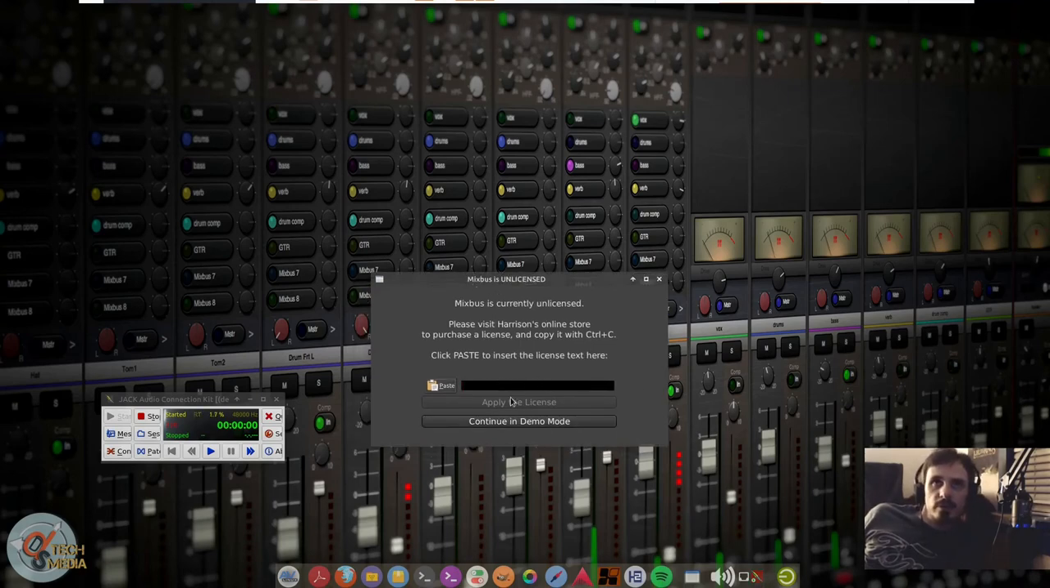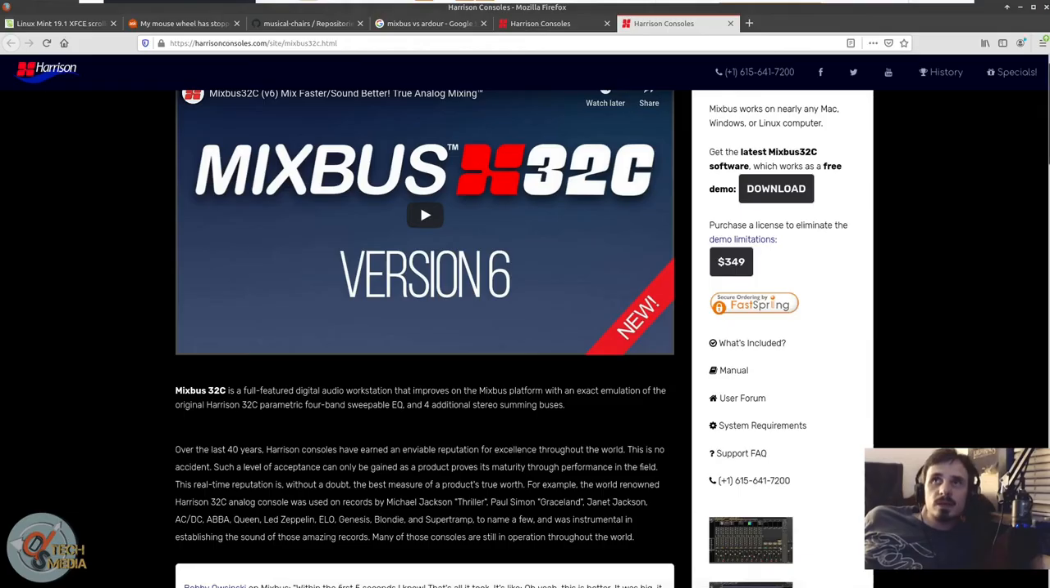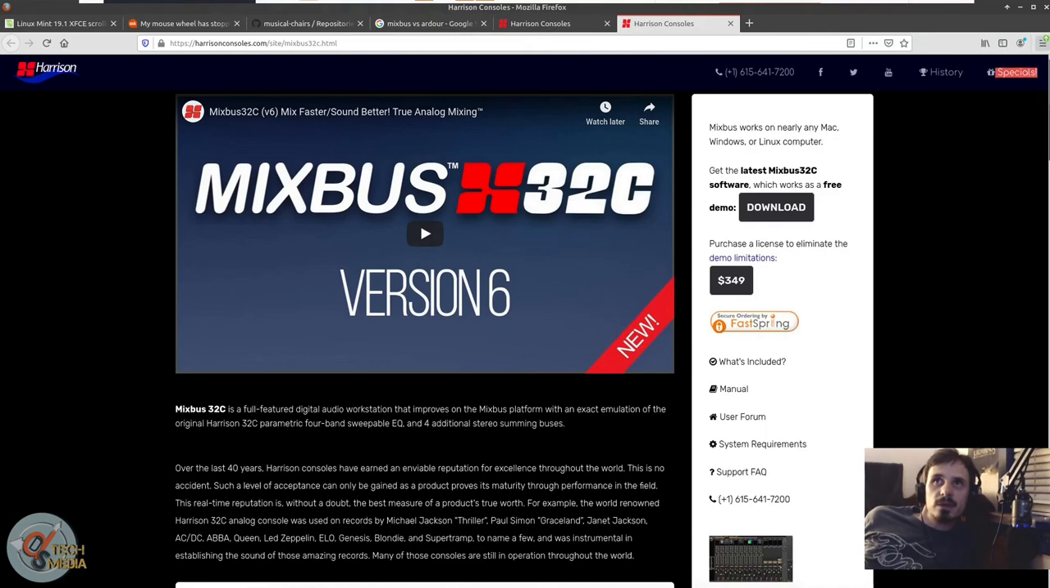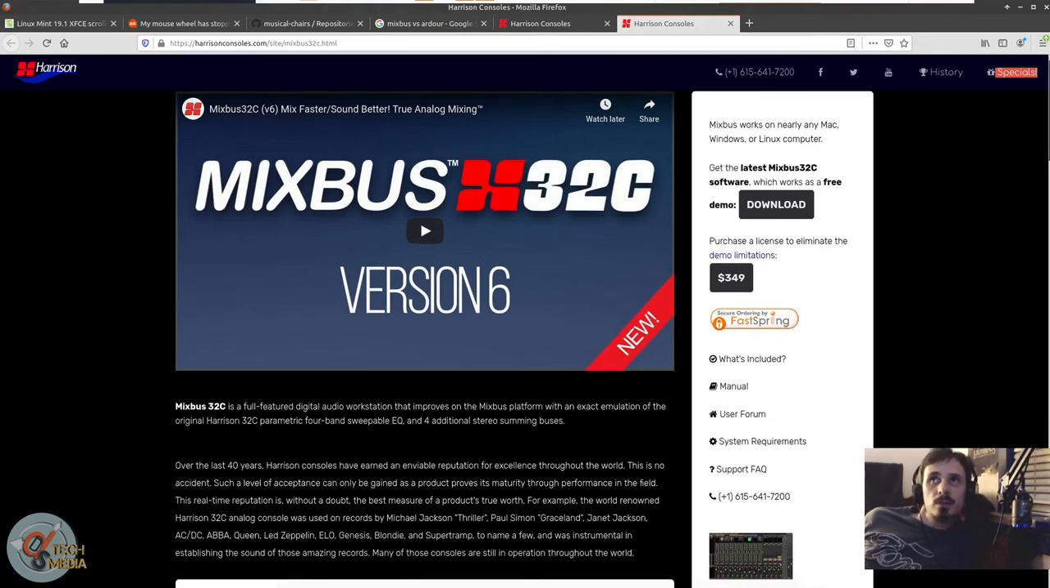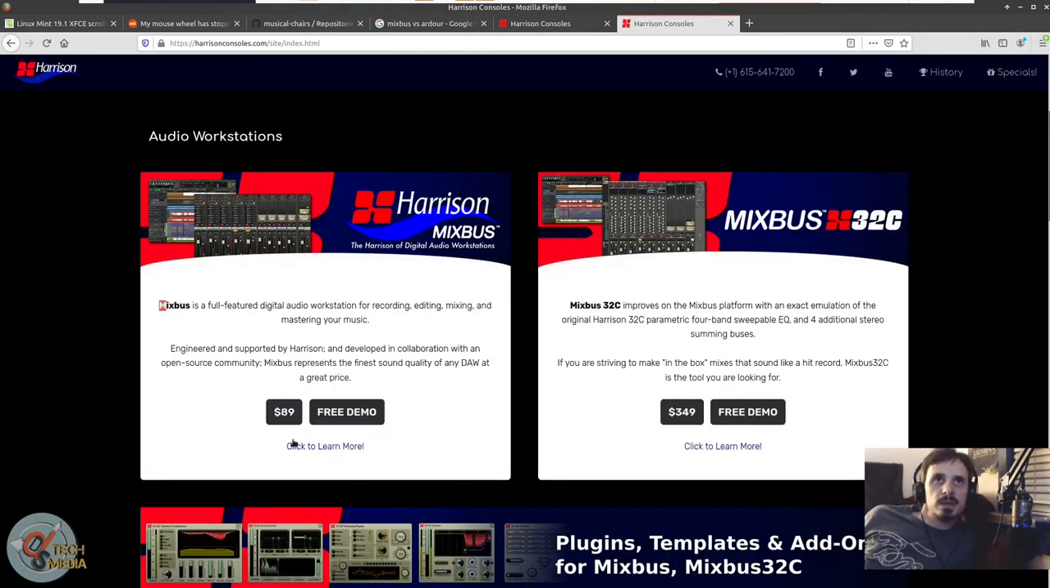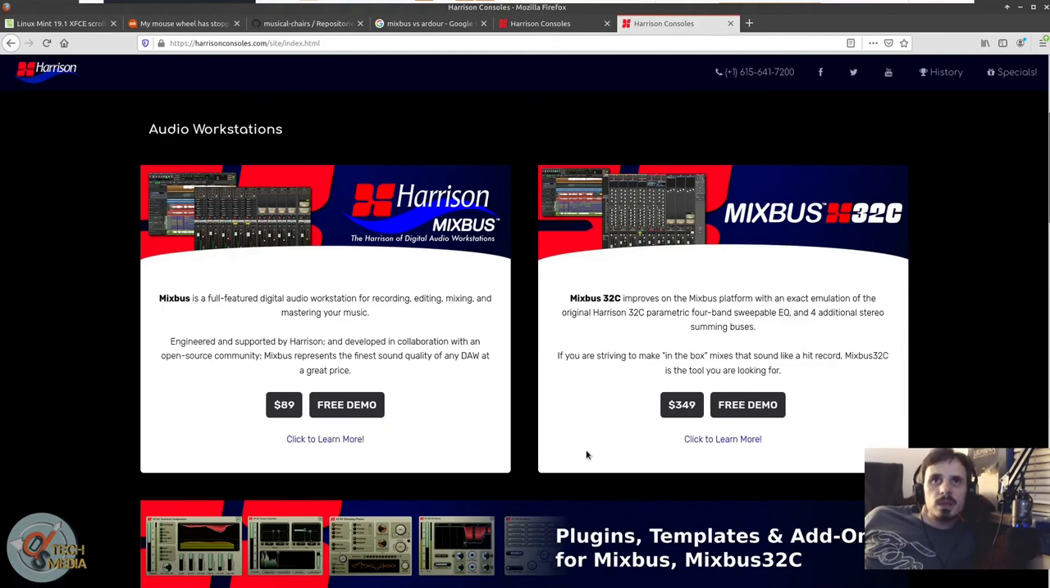And of course, you have to buy a license to get rid of that. Also, every time you open it, it opens Firefox and takes you to the Harrison website. And MixBus standard is $89. 32C is $349. And MixBus and Ardour share the same code base.